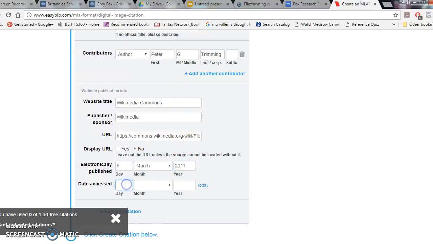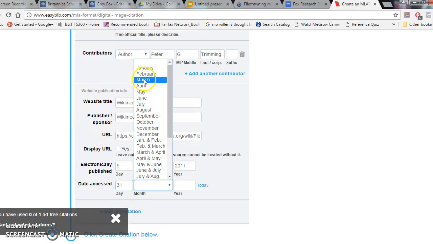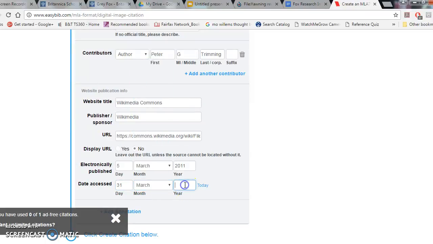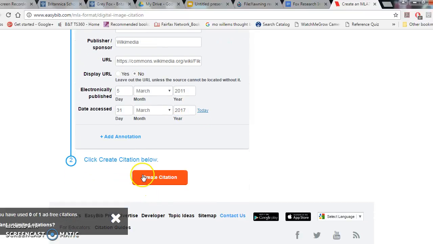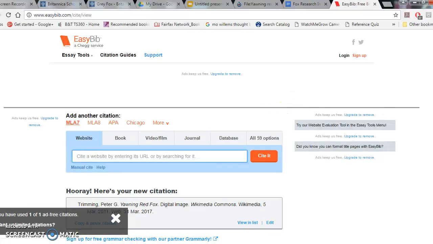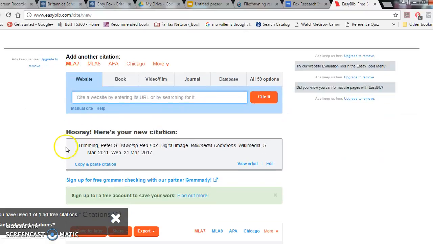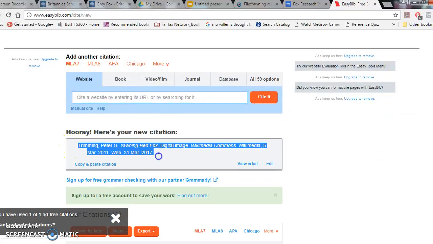And then when did I access it? So I did it on Friday. So today is the 31st of March 2000. Oh, I should have just hit today. There we go. It'll fill it in for you. And then I had to fill out all of that information. And now I can create my citation. Okay, so there it is. There's my new citation. So I can copy it.